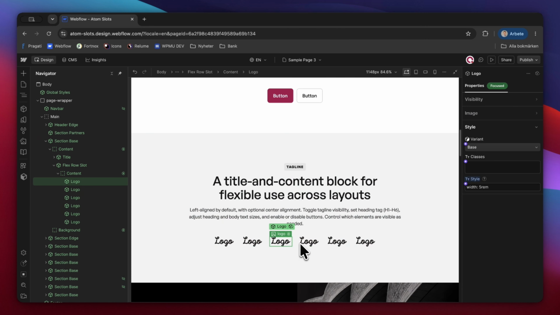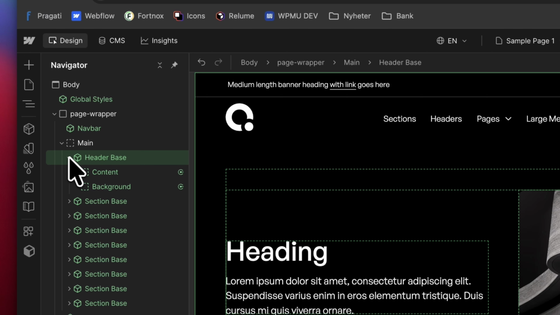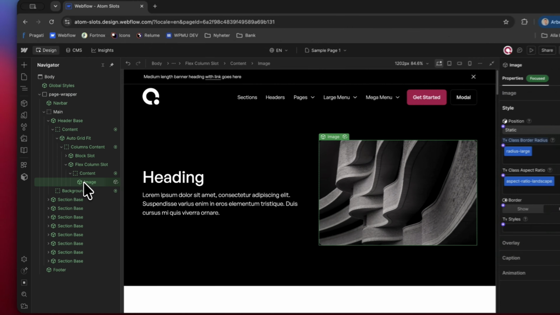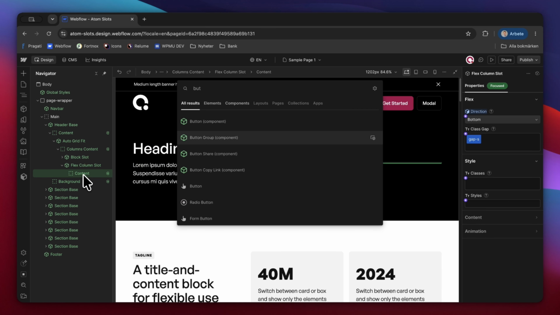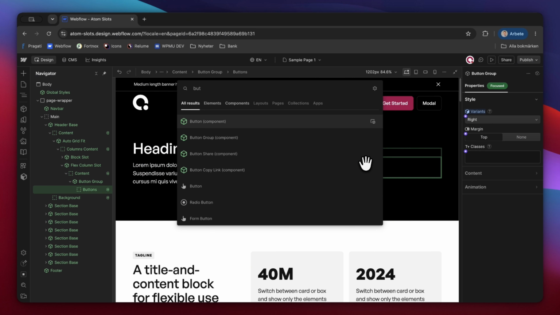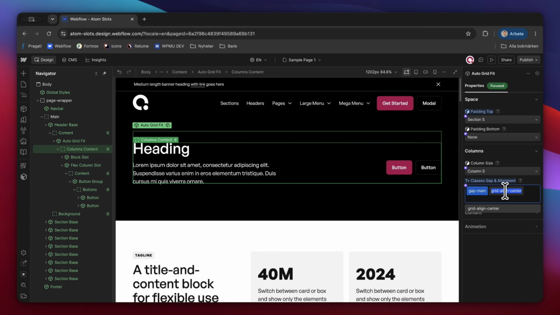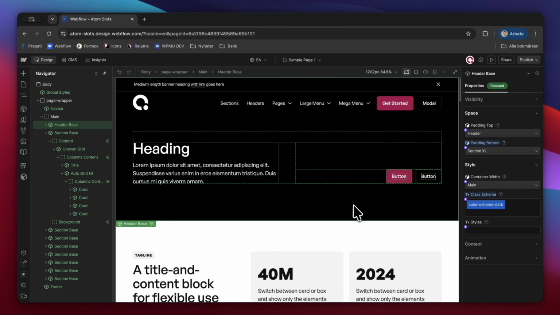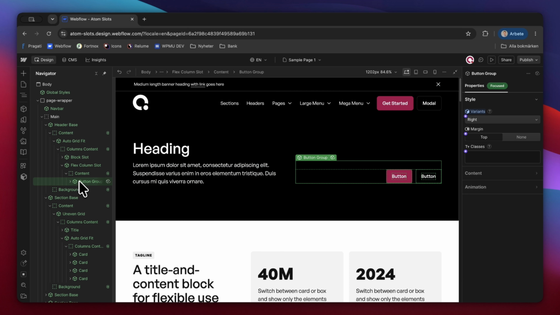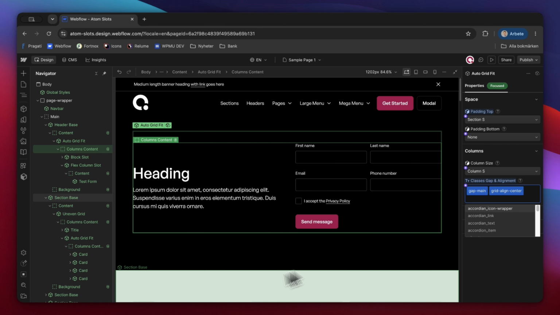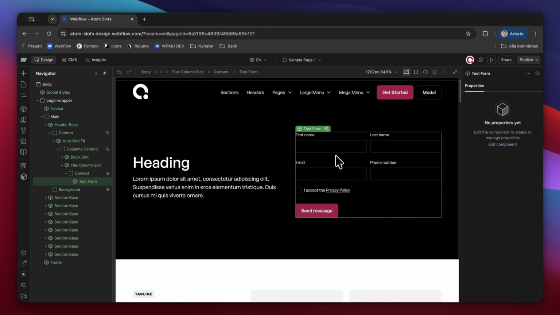One of the most common ways to use slots is for simple content replacement. Imagine you have a hero component that you want to reuse across multiple pages. On one page, you might want a pair of call to action buttons. On another page, you might want a newsletter form. And on a third page, you might want a video instead.